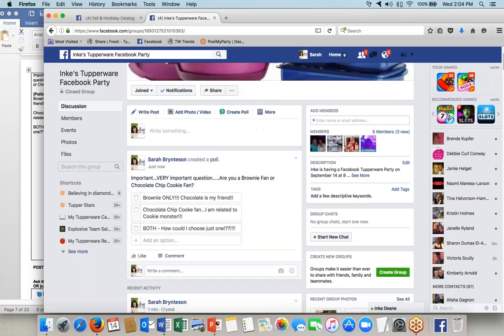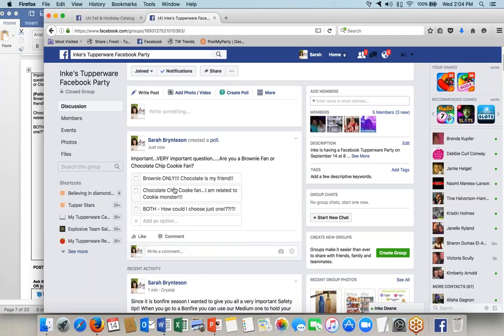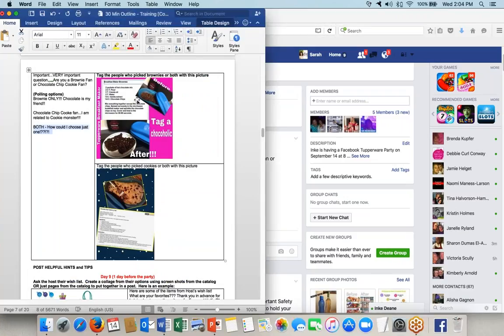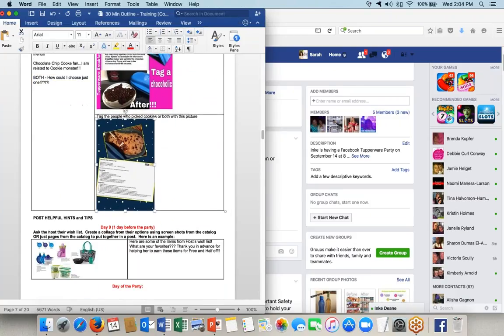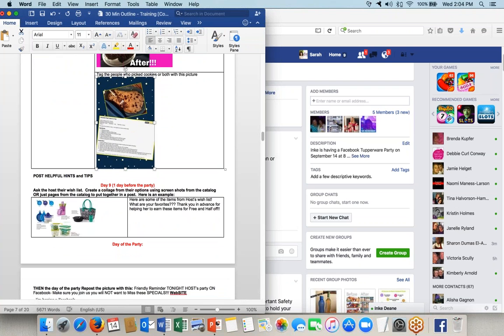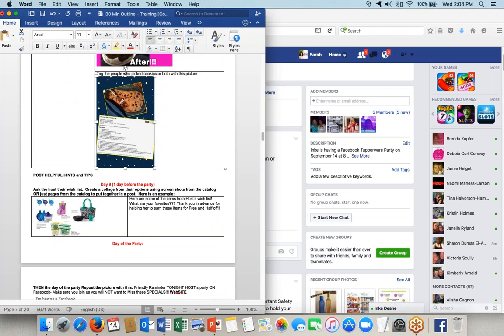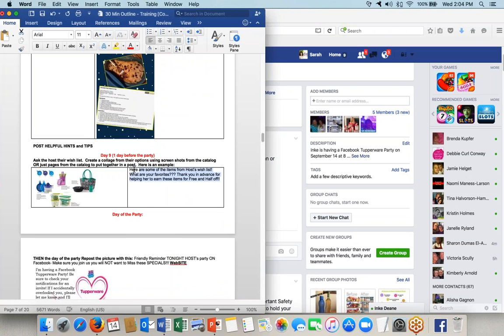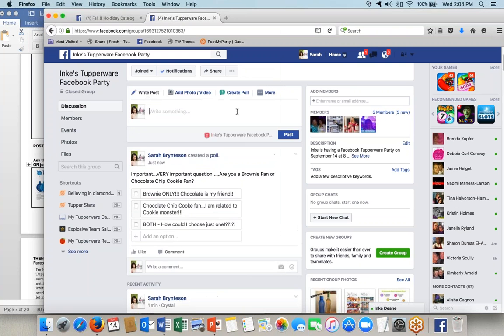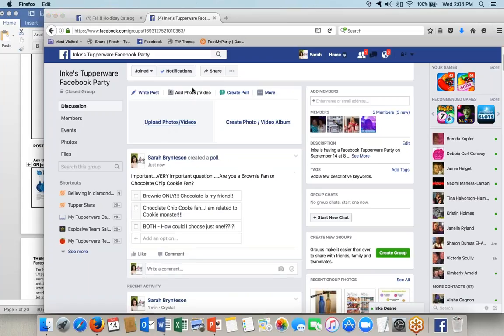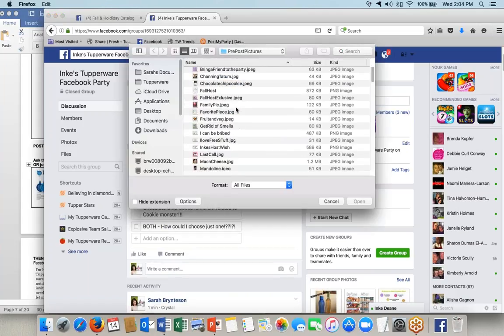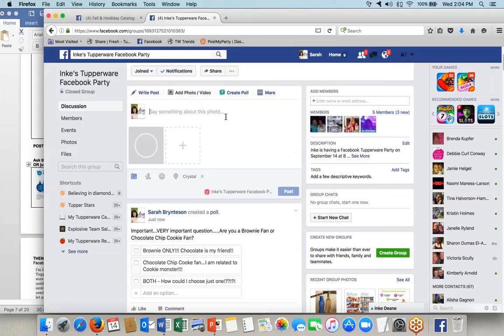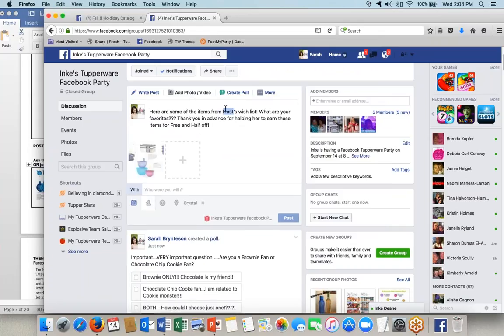And then later on, after people have had the opportunity to actually answer this poll, I will go on and tag them with either this brownie picture or this chocolate chip cookie picture. So that way it becomes personal to them and it shows that I'm taking an interest in their thoughts. So then the day before the party, so this would be yesterday, if Inky's party was today, I would go ahead and put up Inky's wish list.